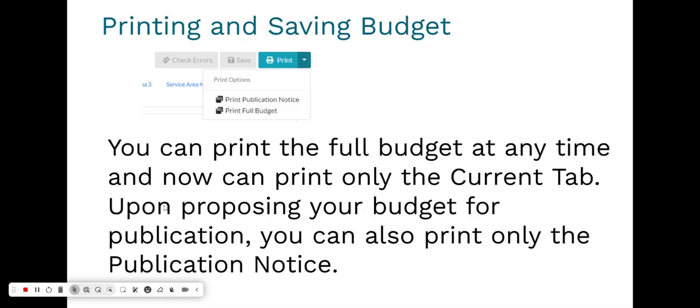When you print, you can print the full budget, so you can print all the pages. You can also print only the current tabs. So if you're a hospital that doesn't use the majority of those fund pages because you don't use those funds, you can just print the current tab. So just the pages of the funds that you use.